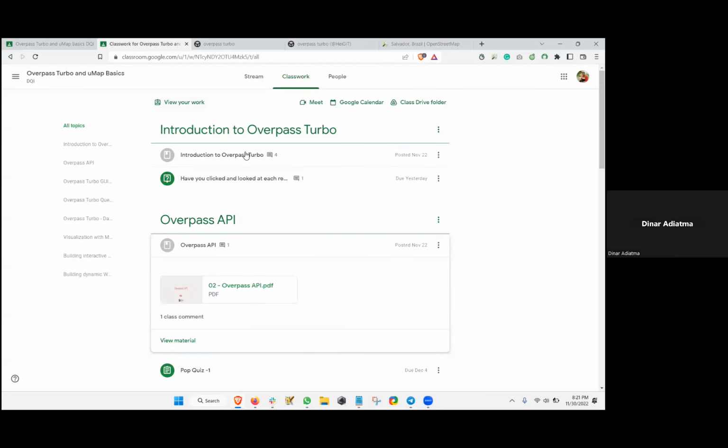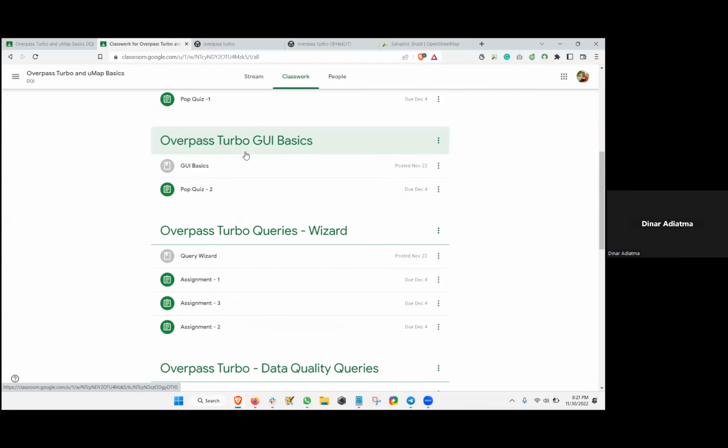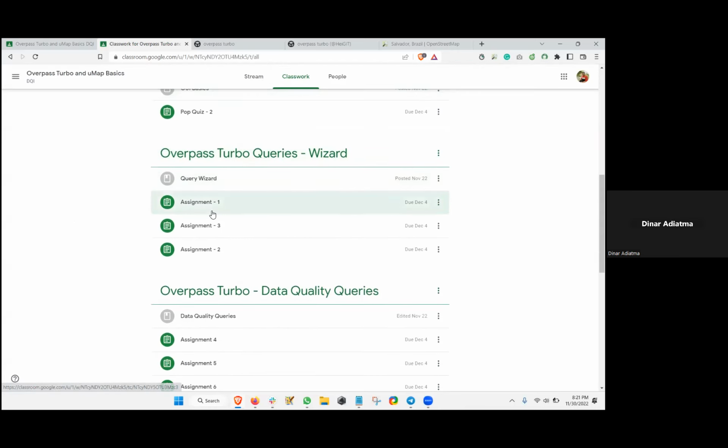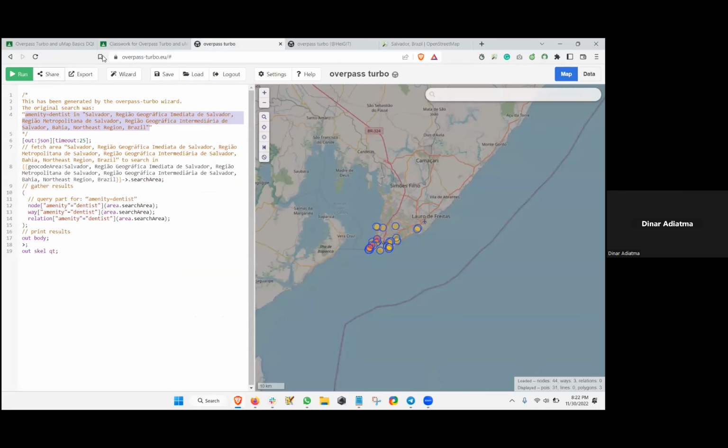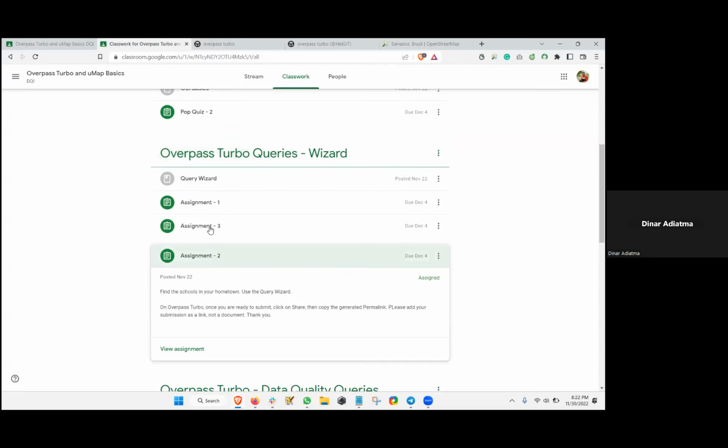We'll go to the next example. School, yeah, this is the same. We just need to change the word from dentist into school and then share the link. Don't forget to click share to submit the assignment.